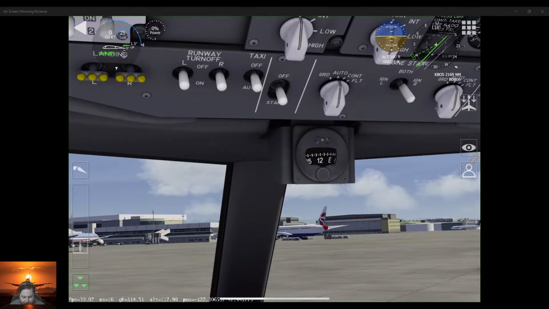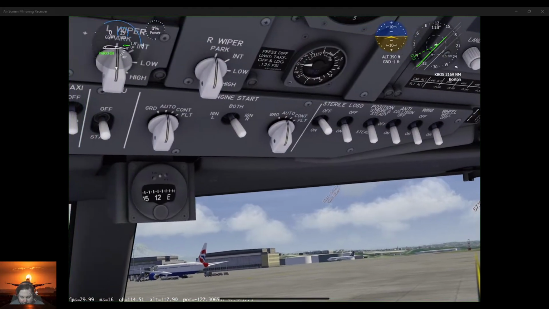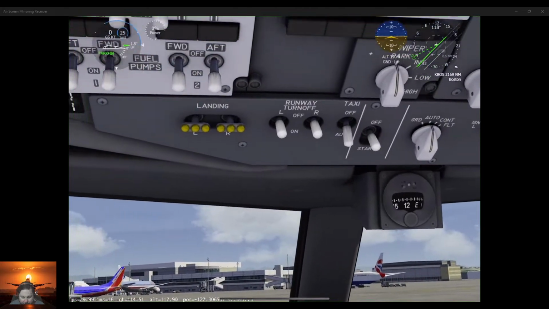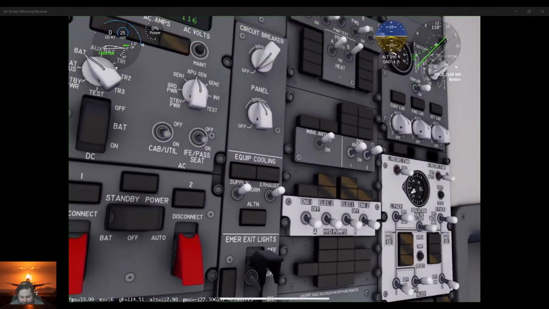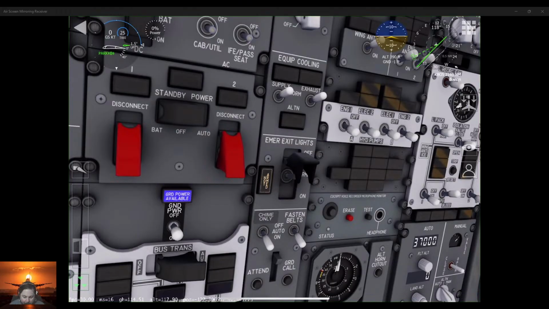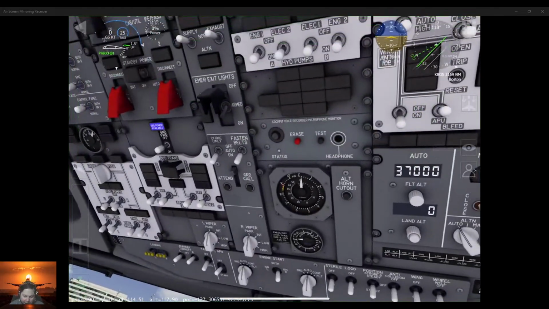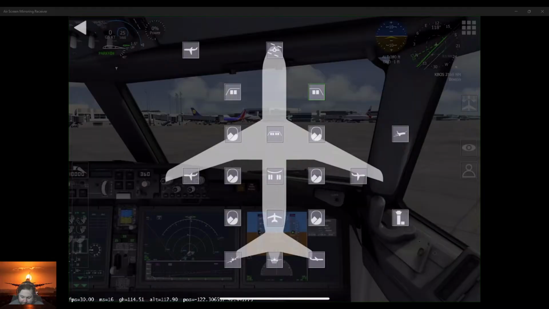Taxi light on. Logo light. Sterile cockpit. Well, we should make this like nighttime. Take off. Maybe we'll land at night. I can't believe I still can't. This button, I just don't. Let's try it from the co-pilot side. Maybe that's the problem. Nope. Alright, same problem. Alright, let's get out of here.